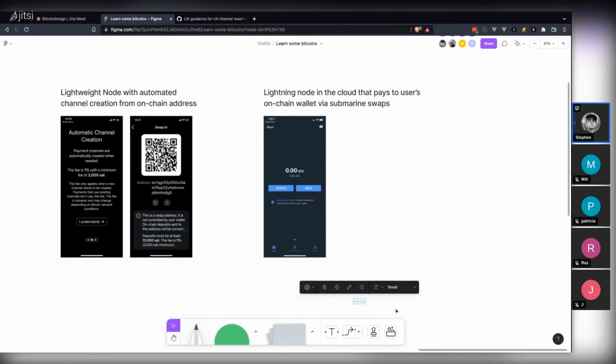Basically, any Moon wallet is not really a Lightning wallet, as I understand it. It's a 2 of 2 multi-sig wallet, and it's all on-chain.